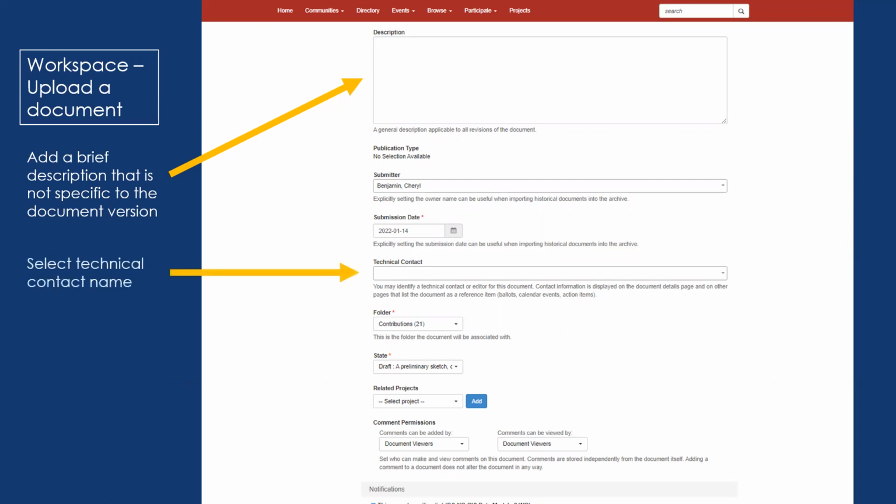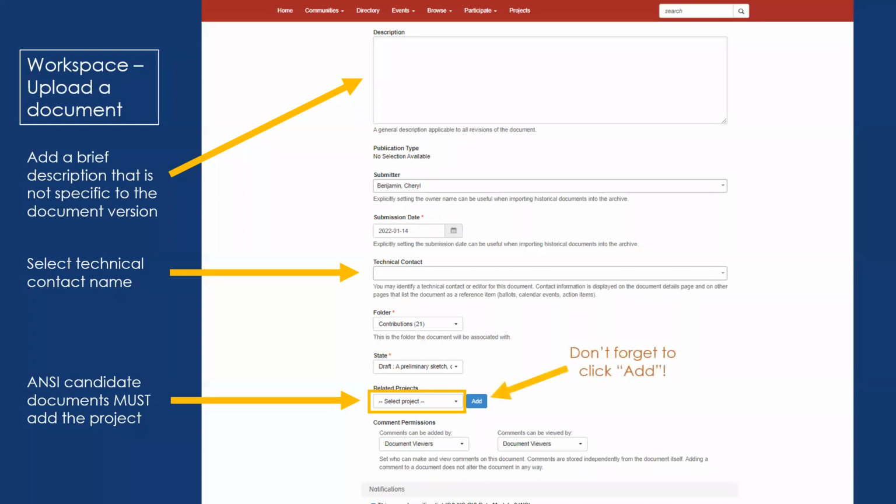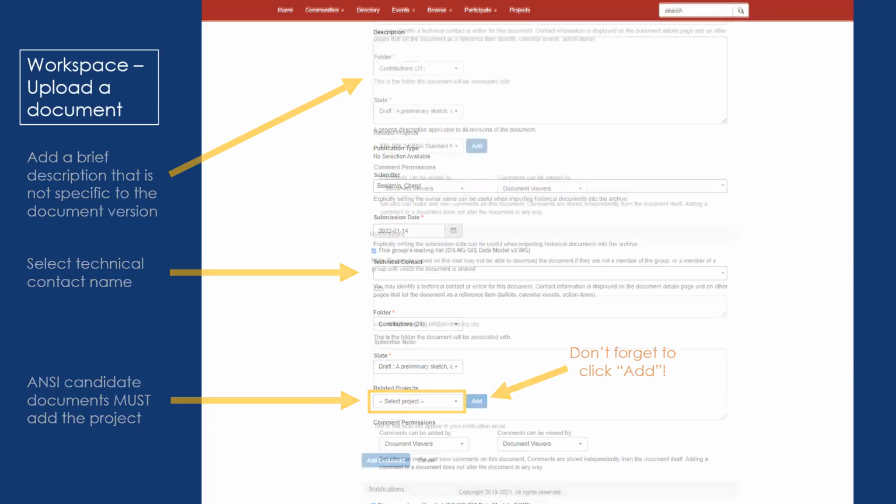From there, you want to identify who's the person who is submitting the text, who's the technical author for it. And if you're an ANSI candidate project, you have to select the project that's here. And most importantly, hit the add button. If you don't hit add, it doesn't get entered and it never gets put in there. And this project button is how Delane is using a projects template elsewhere in the system to track where ANSI documents are going through the process.